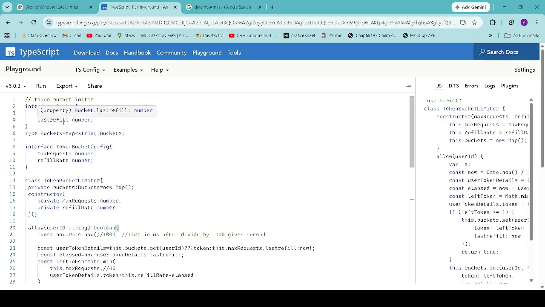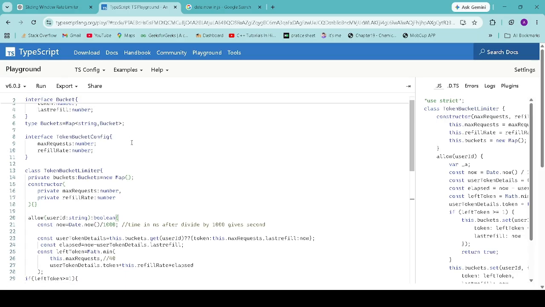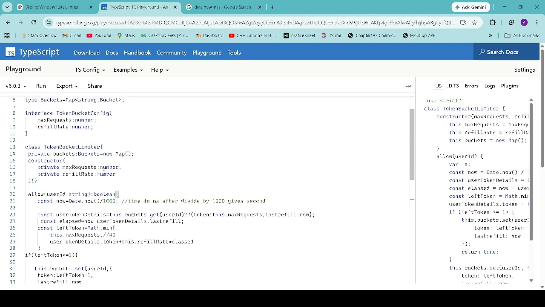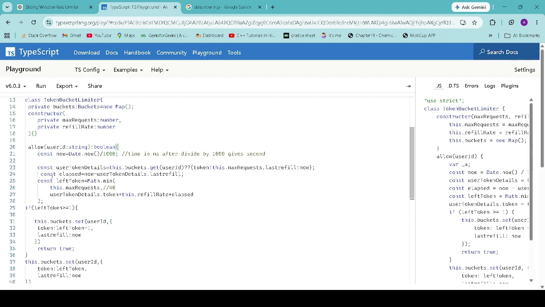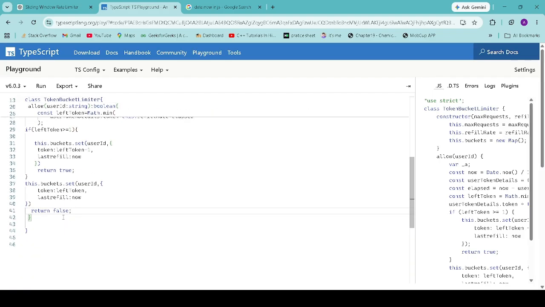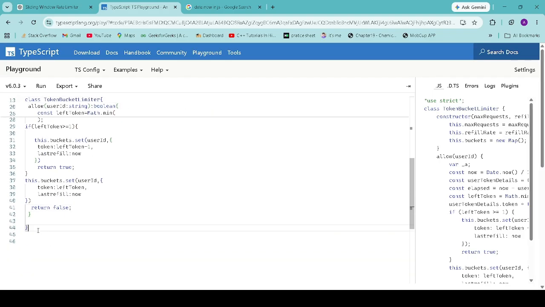So what we took bucket, then we are storing bucket, then token bucket constructions, allow is a method which allows you to have you in the limit or outside the limit, so which allow will do. Okay, so this is the code. Let's check whether it's correct or not.